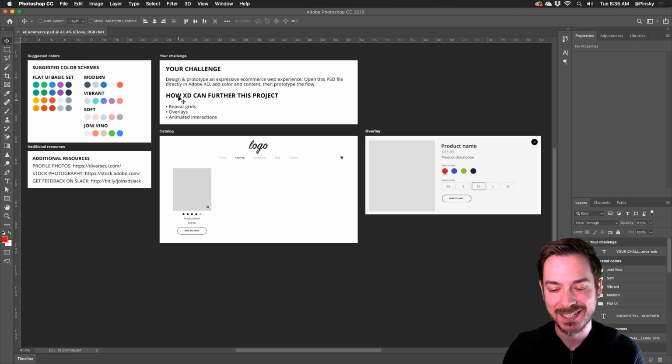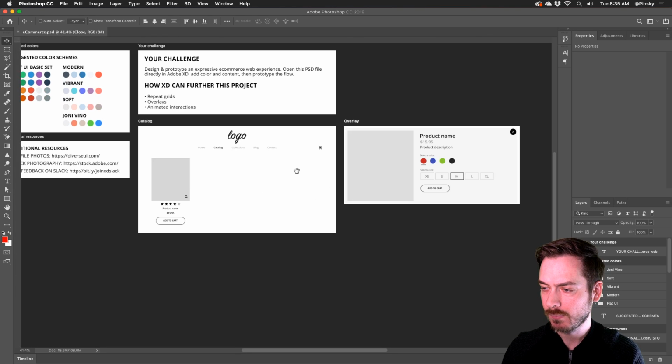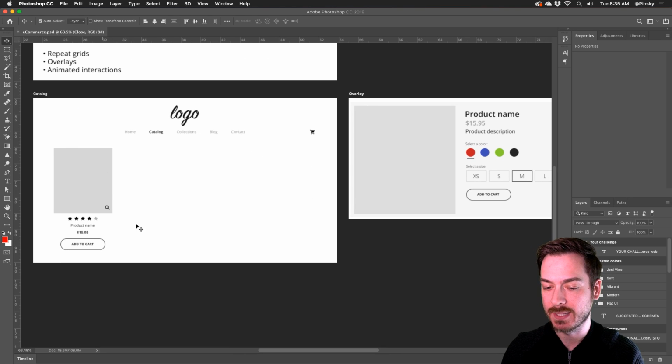Because someone was asking in Slack not too long ago. That's up to you. We really want you to use XD to its fullest potential. Use things like repeat grids or overlays or animated interactions, and really make it as expressive as possible, right? And we have some color schemes if you want to start off with. We also have some links at the bottom, but you really want to focus on some of this stuff, right?